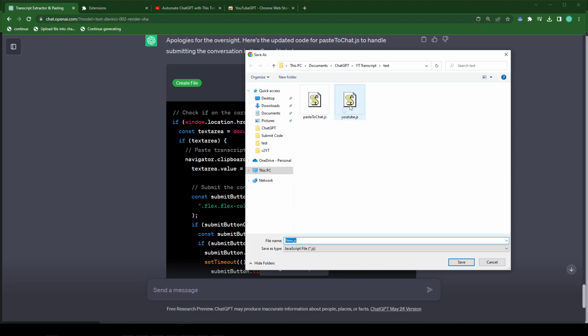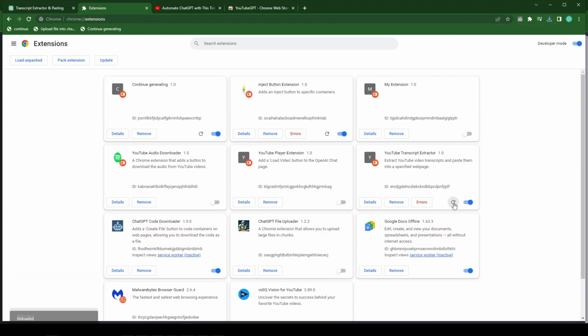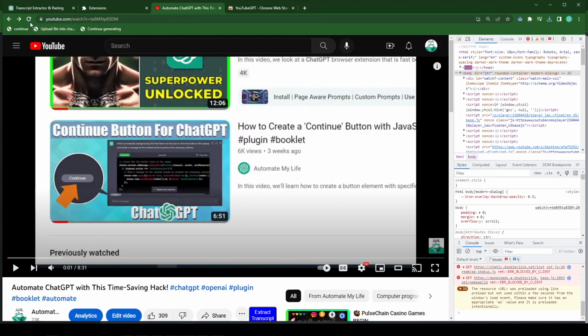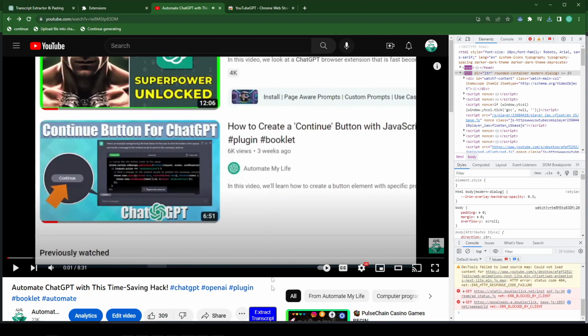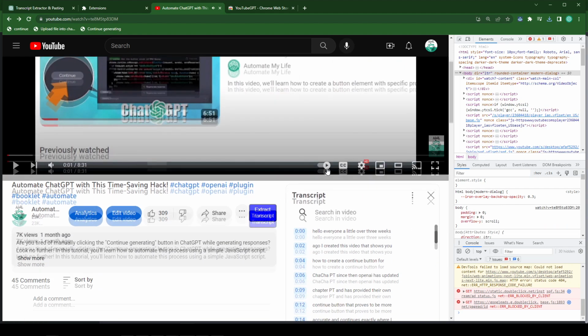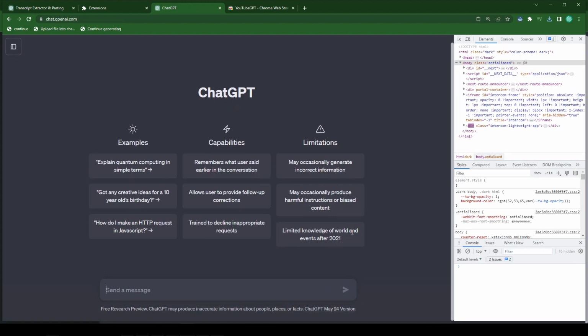Okay, now let's replace the file. Now let's go back into our extensions page and refresh the plugin. Now let's refresh the YouTube page. Let's click on the extract transcript button. And it's still not working.